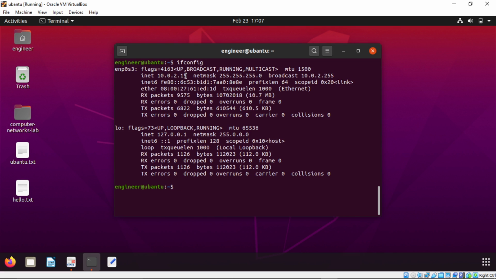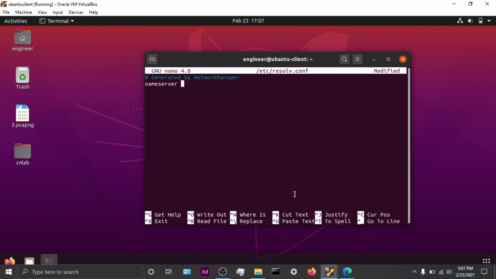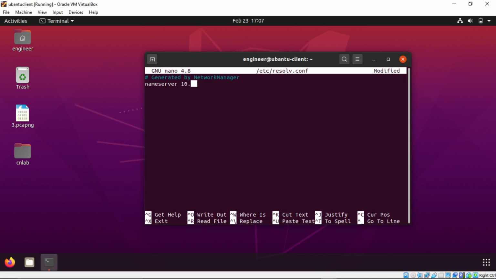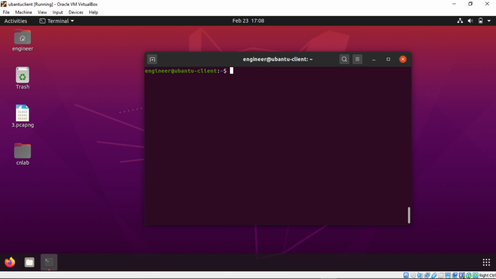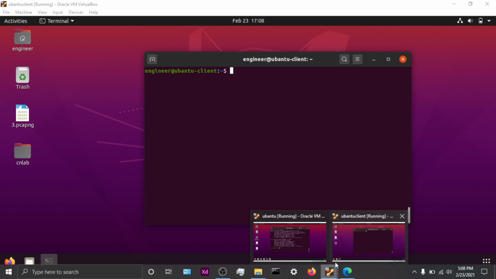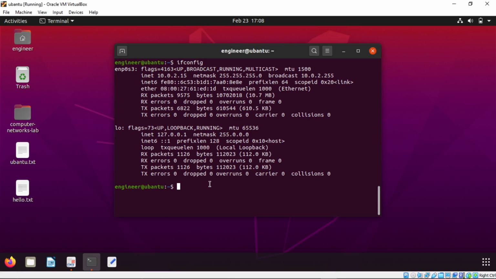It's 10.0.2.15. Mine is 10.0.2.15. Now press Ctrl X, Y, and enter. Now after this, go to the server side.